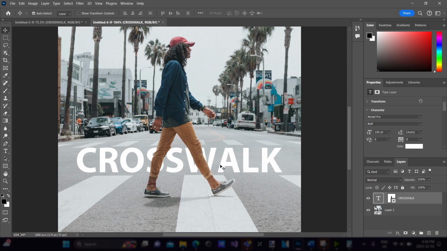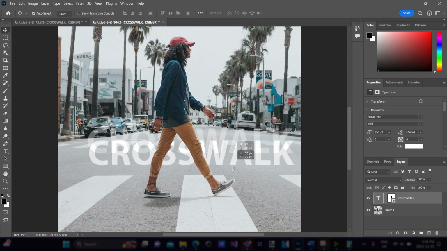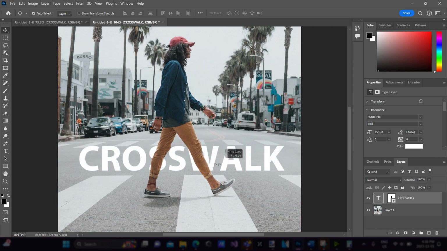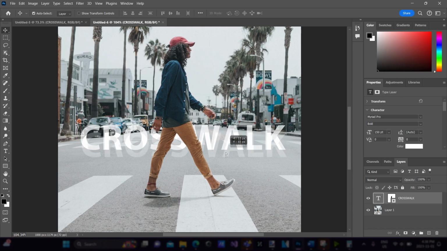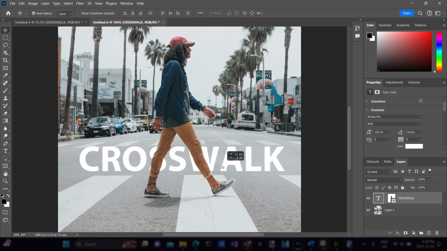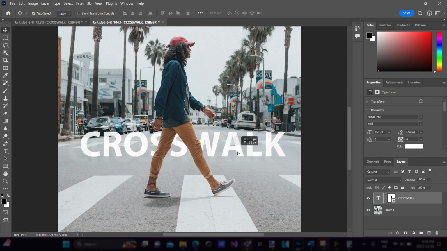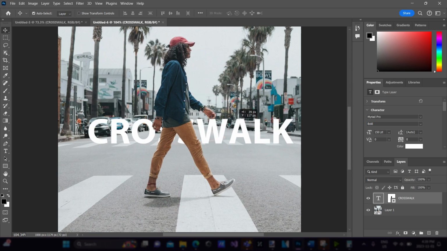So there we go. Pretty cool technique we can use, and we can add as much text as we want to this picture, and it's always going to be behind. We can add more than just text. We can add images. We can add all types of things, and this guy is always going to be in front of it.